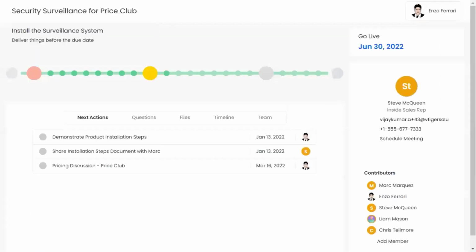to view the deal room, and here you are seeing different things in a deal room. Let me explain that. Here you can see the deal name, and these are the project goal and project objective, and this is the progress bar. And here you can see the events done in the stages up until whatever this deal stage is. And here you can see different tabs. They are next actions, questions, files, timeline, and team.